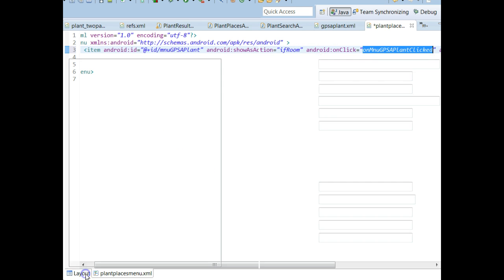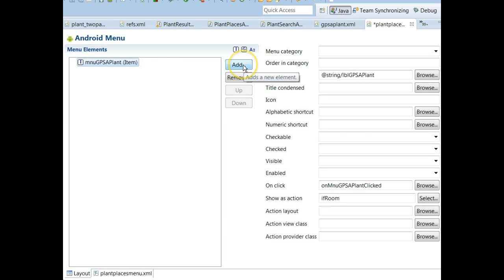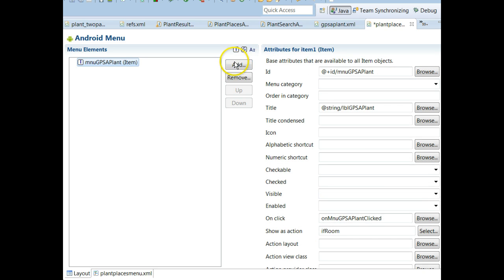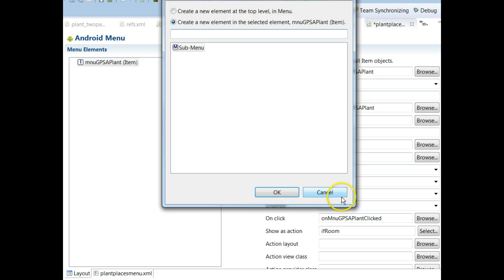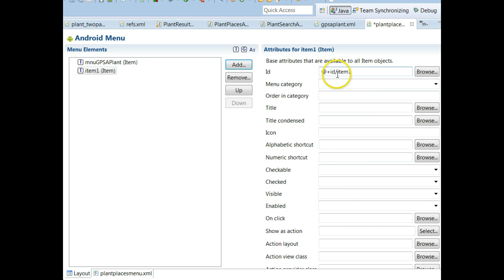We'll go back to our layout. Okay, let's make one more menu item. I think that's good enough for now. We have our title, we have our ID. That's pretty good. So GPS a plant. Okay, I'm going to say top level element item. And this next item, I'm going to say MNU advanced plant search. And I think I'm going to need that in a little bit as well, so I'm going to copy that, although I'll go under the covers and copy all of this.